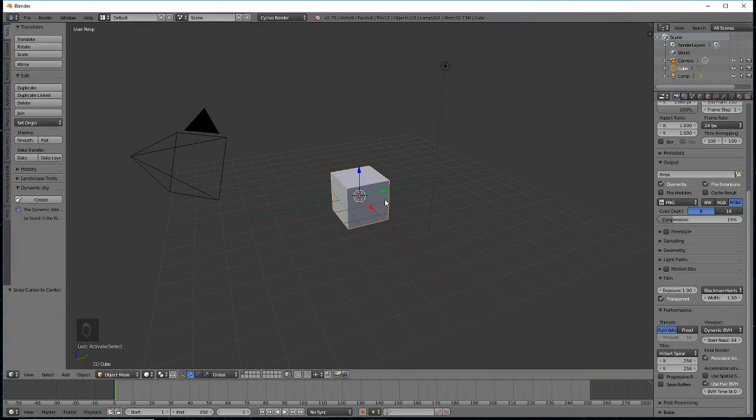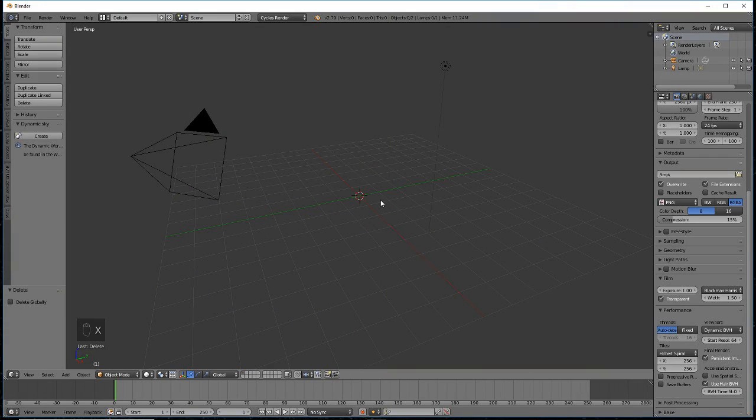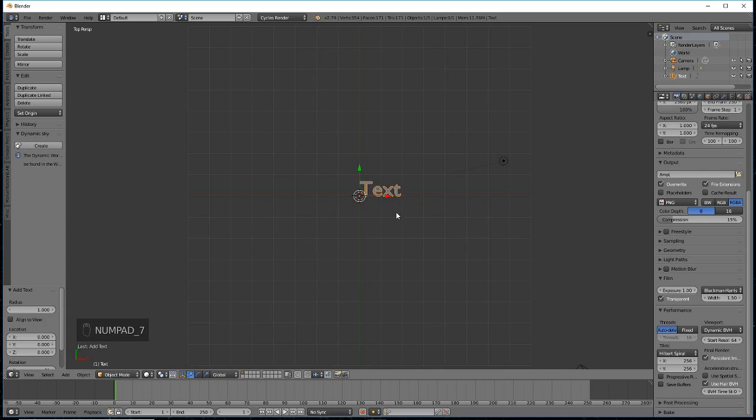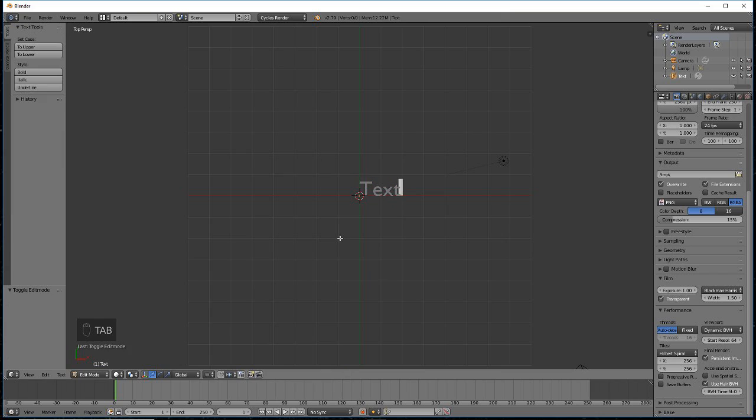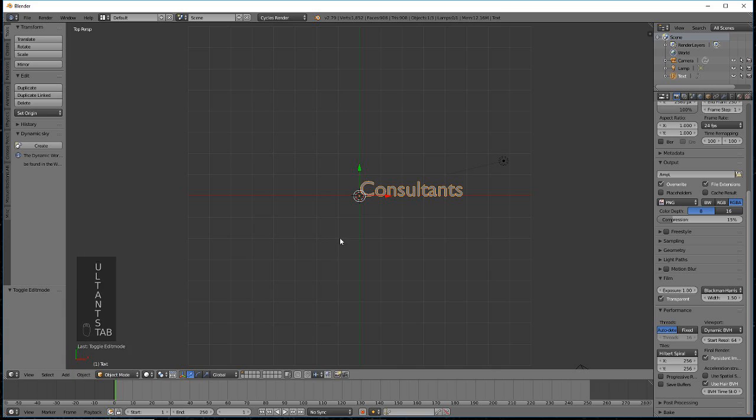In the 3D view, right-click on the default cube and press X to delete it. Press Shift-A and select Text. For easier editing of the text, press 7 on the numeric keypad, or select Top under the View menu at the bottom left of the screen. To edit the text, press Tab. Change the text, then press Tab again to exit the edit mode.